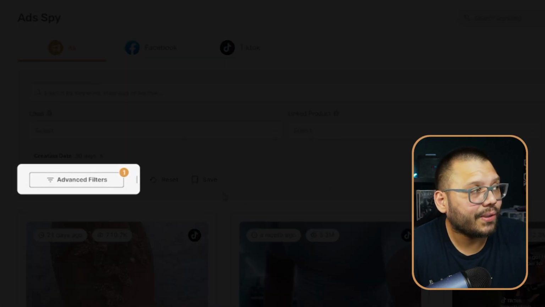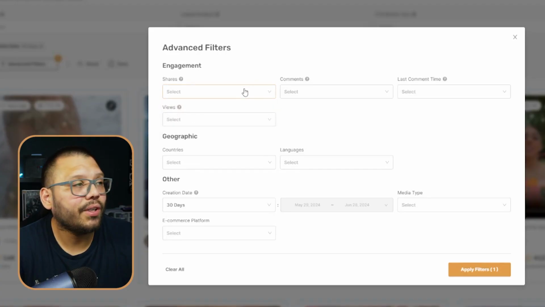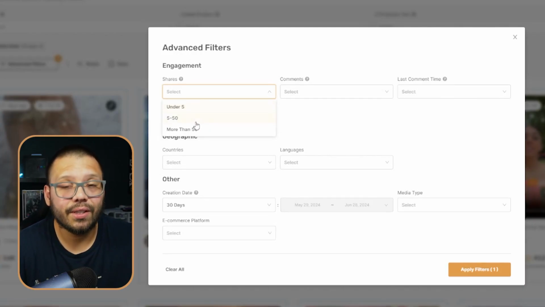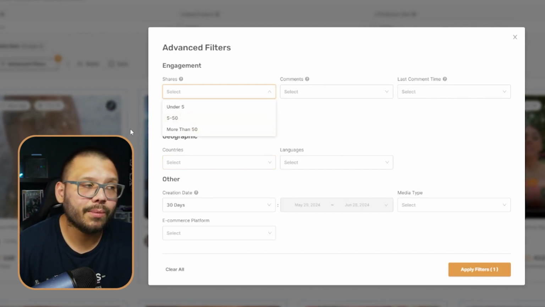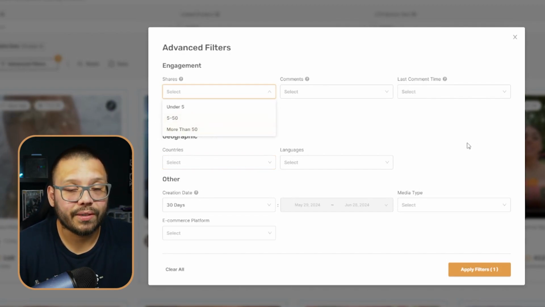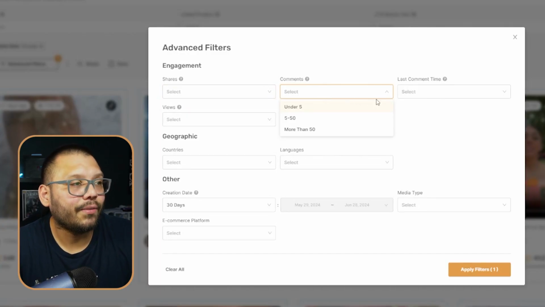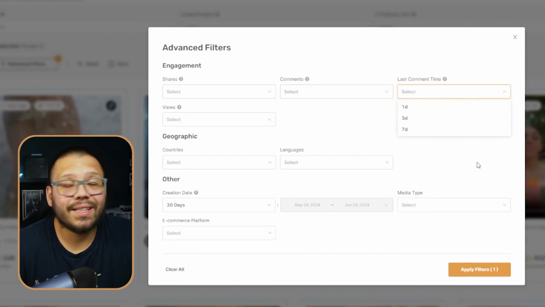Now, besides that, you also have some advanced filters. So here you can also filter by the amount of shares. This is a bit more specific. You're going to have under 5 shares, so it could be videos that are just getting started; between 5 to 50, videos that are starting to pick up some traction; or more than 50, videos that seem to be trending and have picked up a good amount of traction so far. Aside from that, same goes for the comments and even the last comment time.